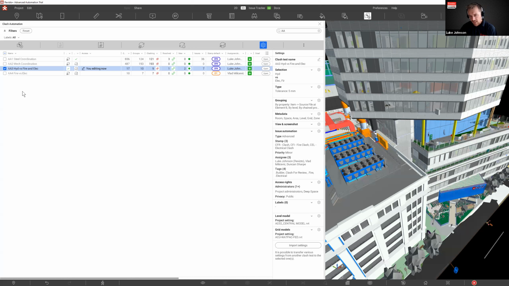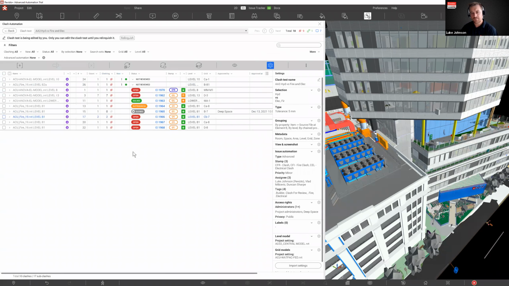So let's briefly look at how it might work. We would open up our clash test here. We can see a number of these are already active clashes that have been synced to the issue tracker.